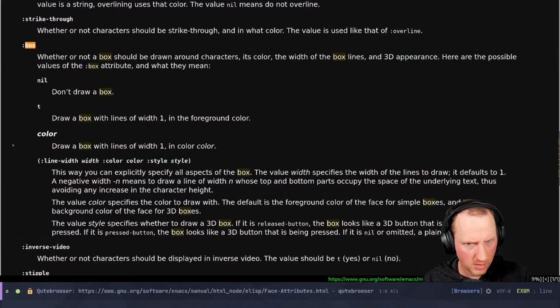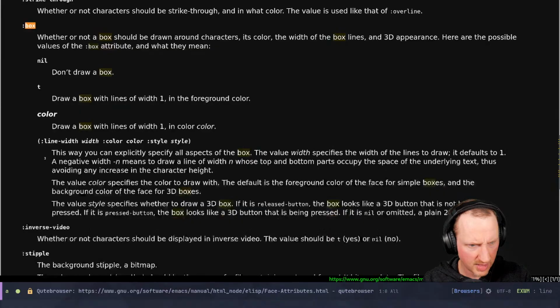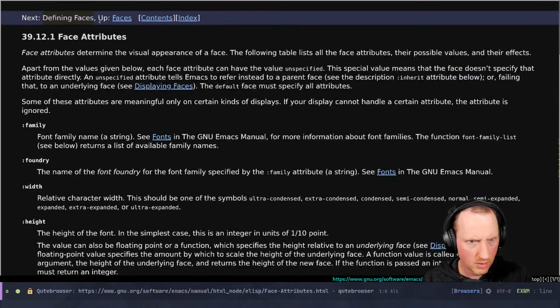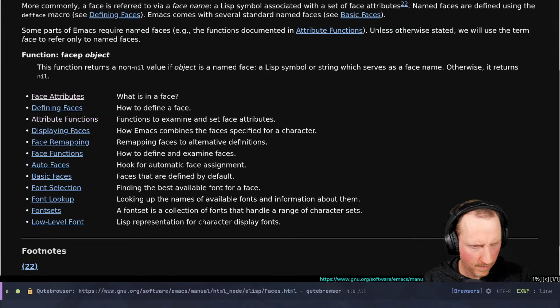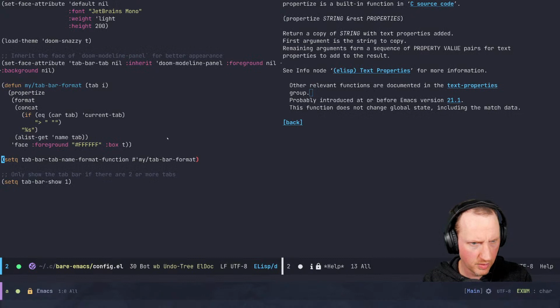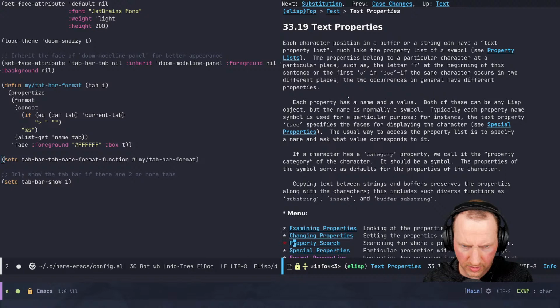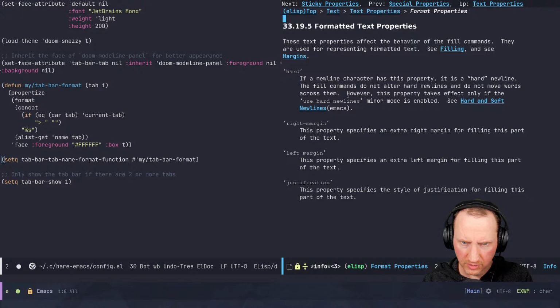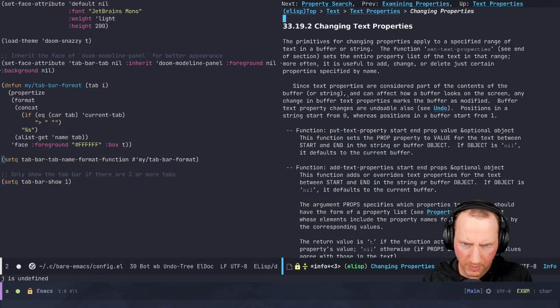Okay, let me see. There's a way to set the line width and the color if you want to. Faces. Attribute functions. It's propertizing here. No. I mean, I'm already here, I guess. Text properties for more information. Changing properties. Format properties. Come on. Yeah, I looked at that one before. It didn't work. Changing properties. Put property text. Add text properties.